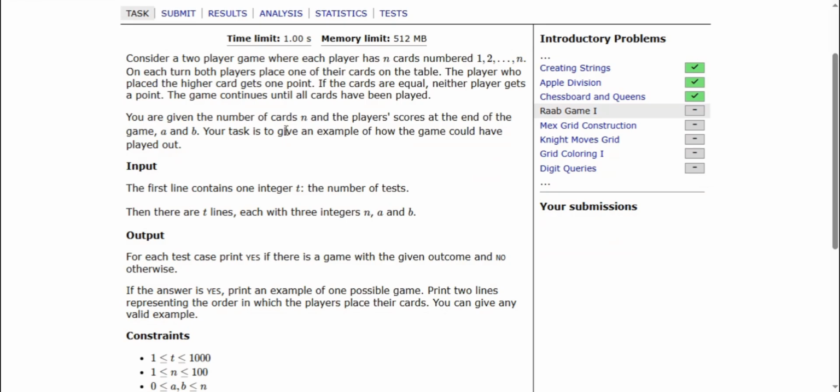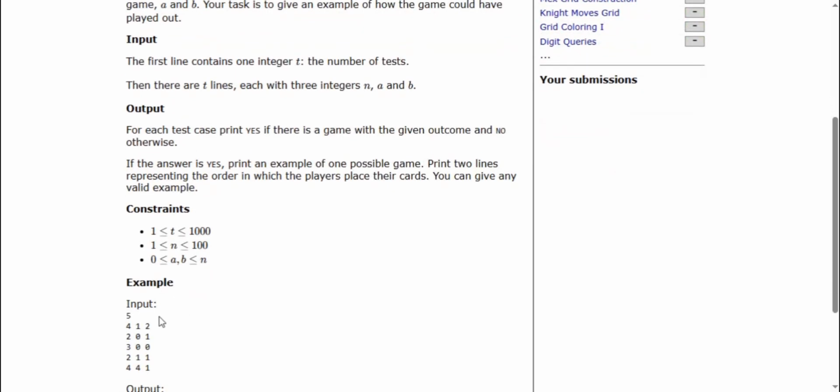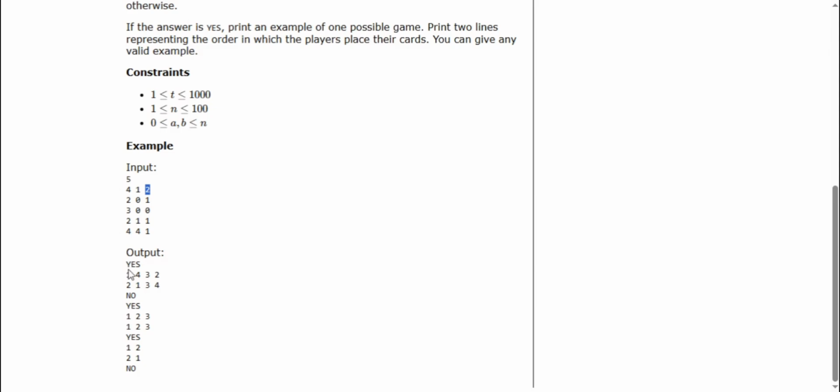And what we need to find is, your task is to give an example of how the game would have played out. Okay, so they have given input on the number of cards and the result of each player, and what we need to print is whether it is possible that the game was carried out or not. If it is possible, how it played out.